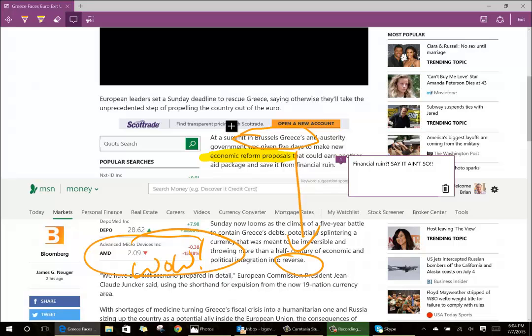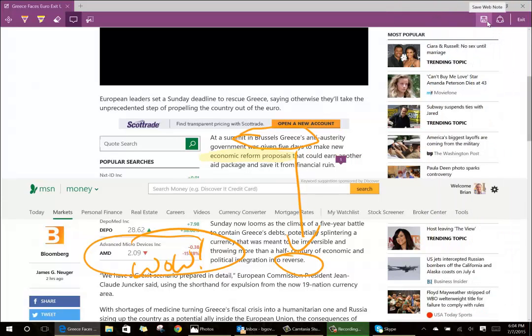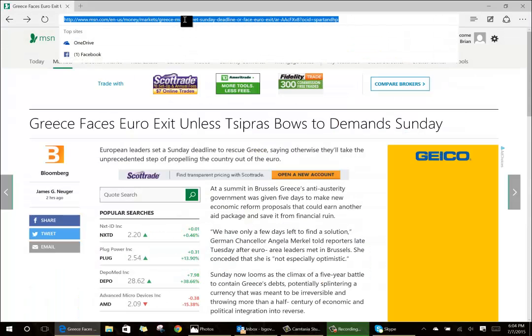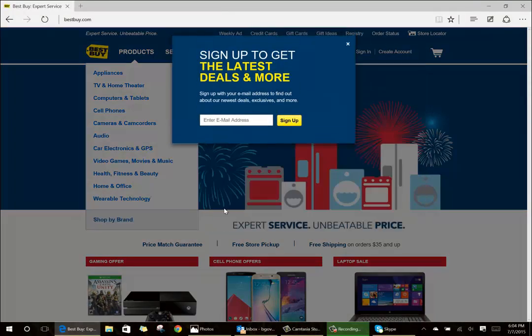Now, what's the point of this ridiculousness I've just done? I can now send this as is to someone else. I can share this to someone else. I can save this as a bookmark with my notes intact. So imagine if instead of this, you're doing some shopping. You're going to Best Buy, and you want to send someone information on a product you want.